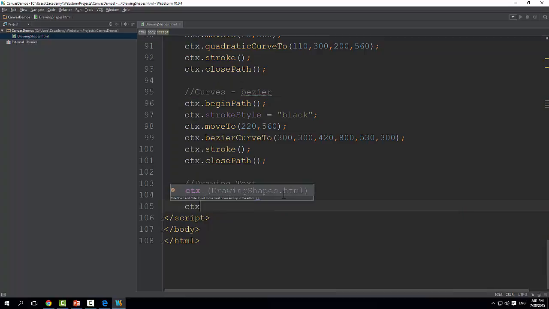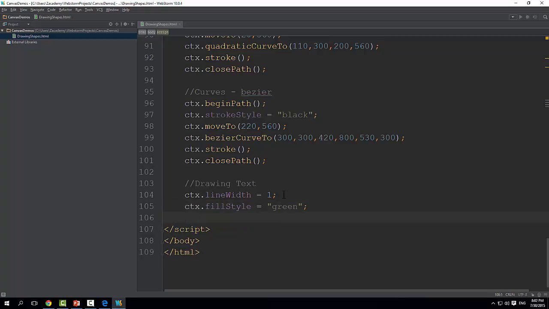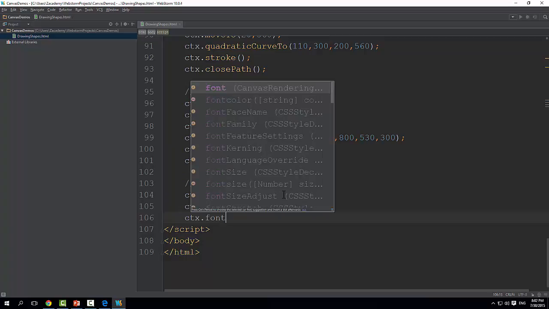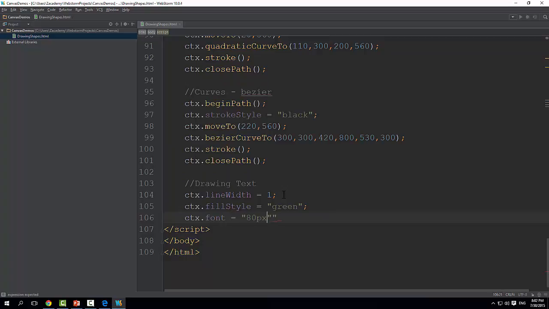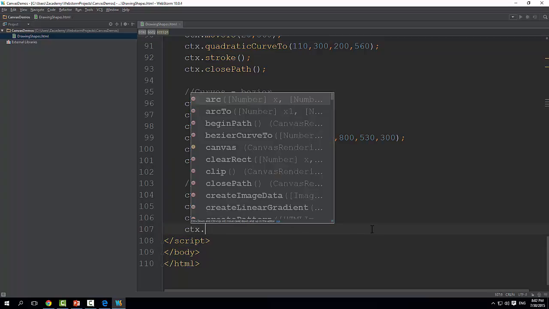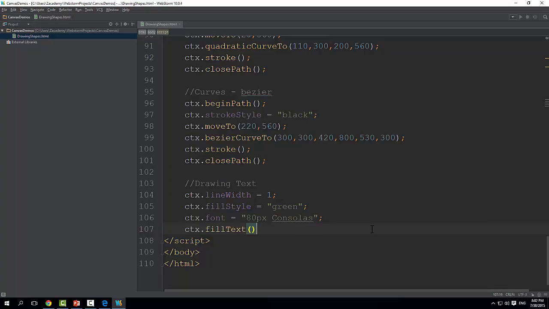And let's say context dot fill style equals green, so that we can see it easily. And let's give it a font. So context dot font equals 80 pixels Consolas or Arial or Times New Roman, whatever font is loaded, and you can even load fonts through CSS, as we've shown earlier in this module. Okay, so how do you actually draw text? There are two methods. One of them is fill text, which is going to be with text hello.